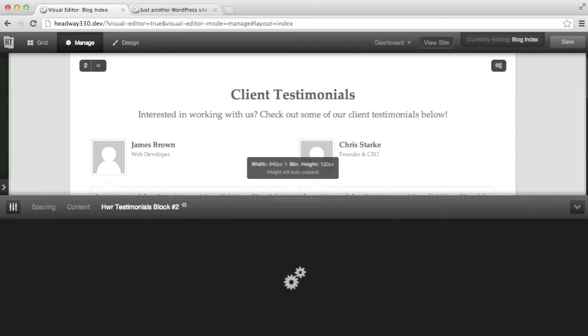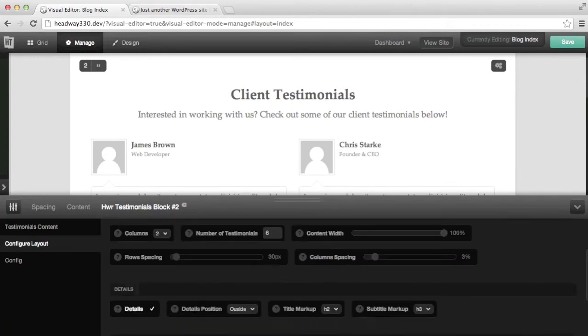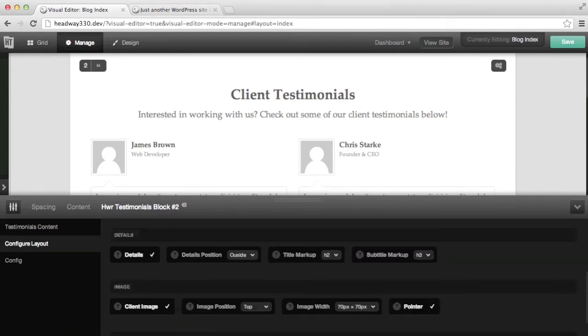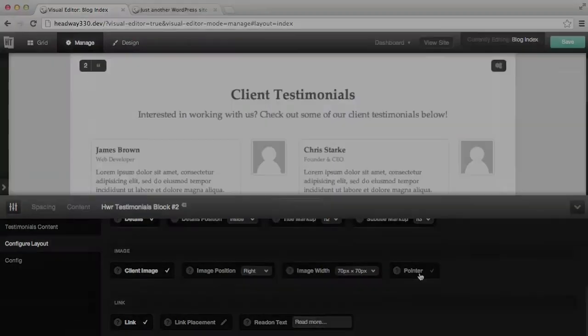Let's say now I wanted to have the image on the right hand side. I'm going to click on settings and configure layout. I'm going to go client image and then set to right. There's a couple of more options. I'm not going to go through all the settings.